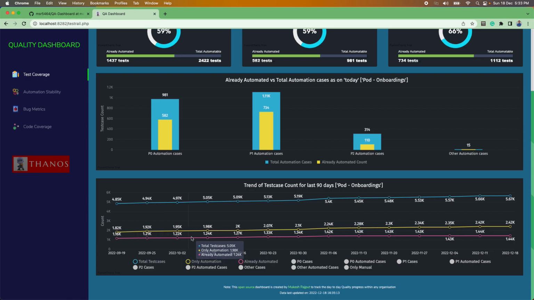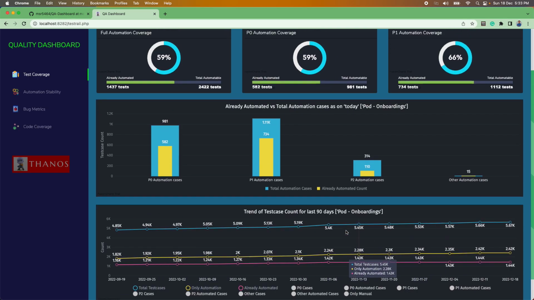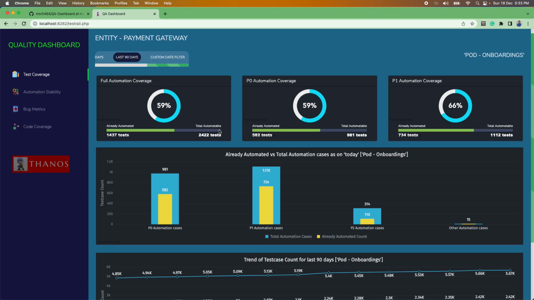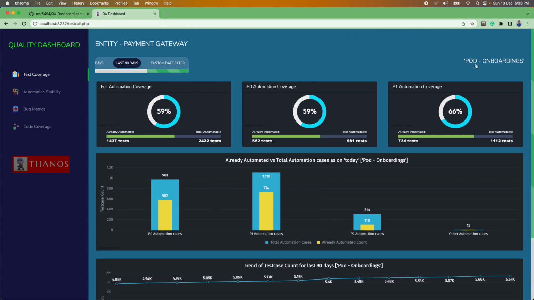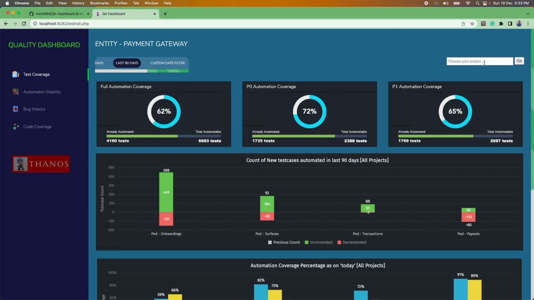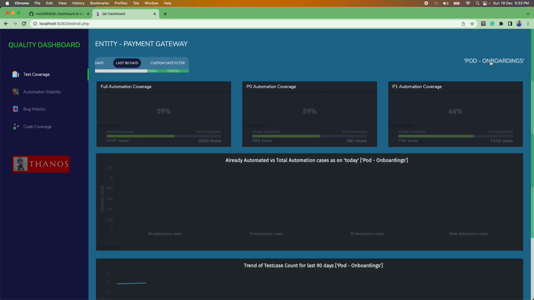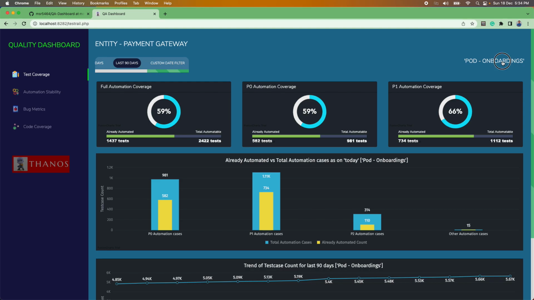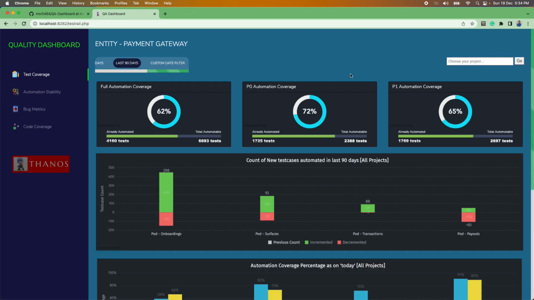And then the last chart is trend. Let's say you want to see how this particular team has incremented or decremented tests in the last couple of months or days, and you can see the trend as well. Depending on what filter you choose, the data will update here. Okay, so that's it. If you want to go back, just click on this particular label. If you click back, then you will go to the main page. Okay, so this is test coverage. So test coverage is done.